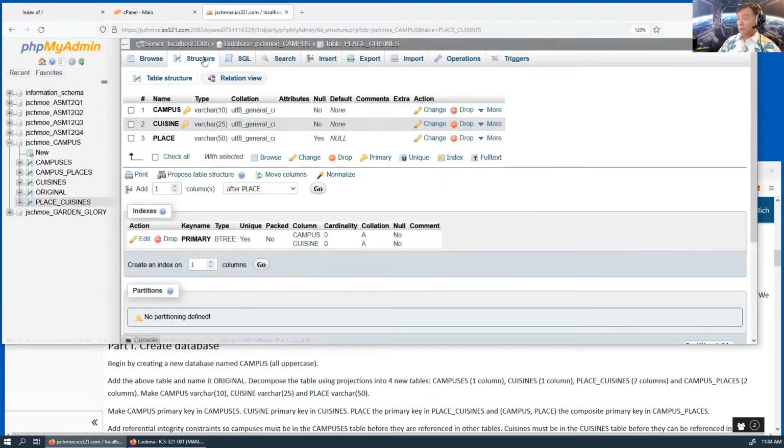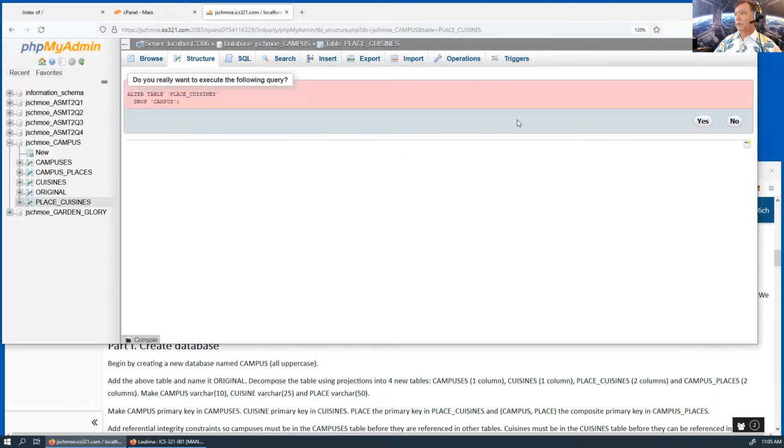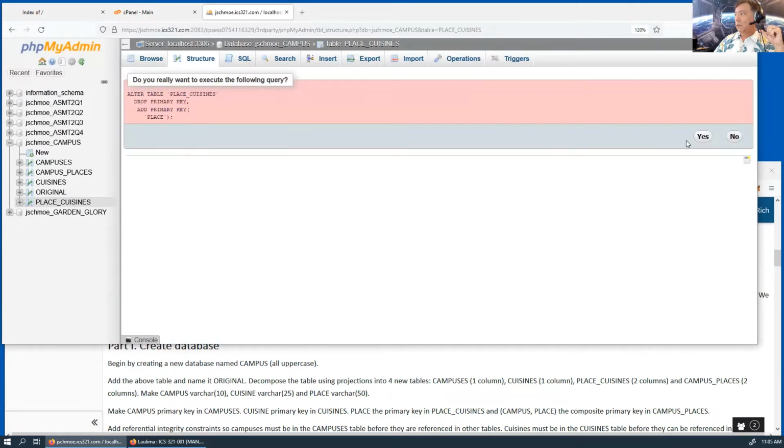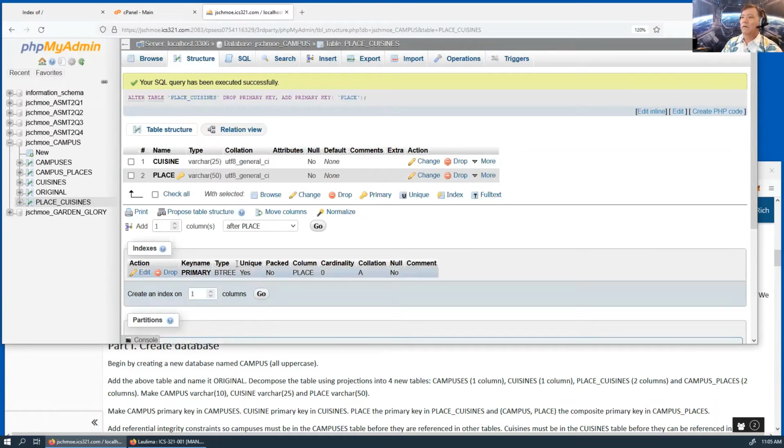Okay, for place cuisines, we have place and cuisine, so I can get rid of campus, drop. And for place cuisines, place is the primary key, not cuisine. There can be many places with the same cuisine, but a place can only be one cuisine. So I'm going to make this the primary key. Okay, so I think I've got them all.